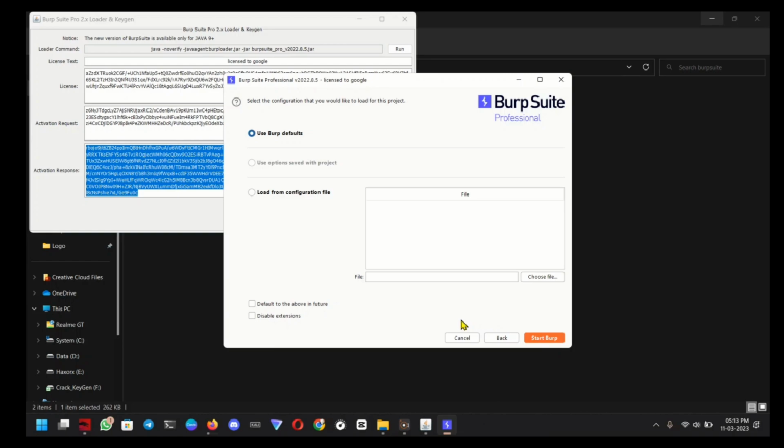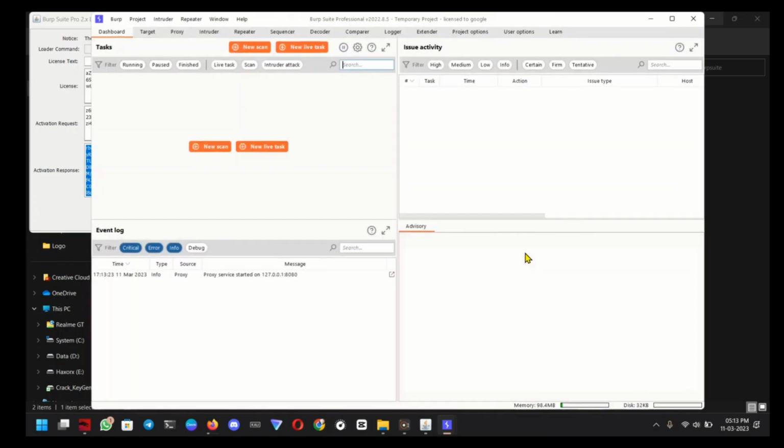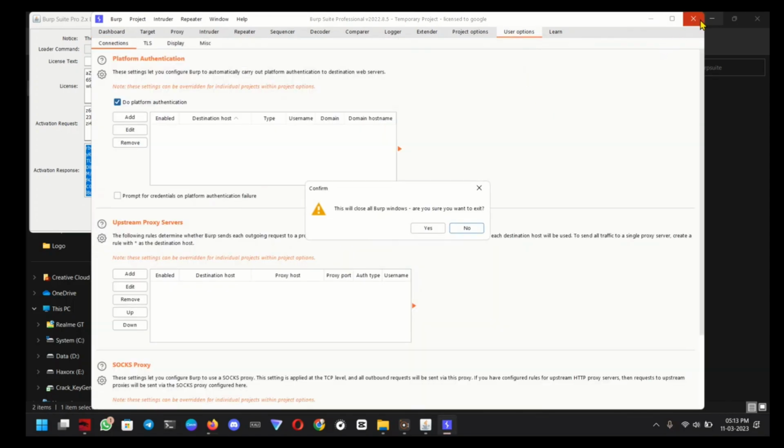You can follow this process any time when you launch Burp Suite.